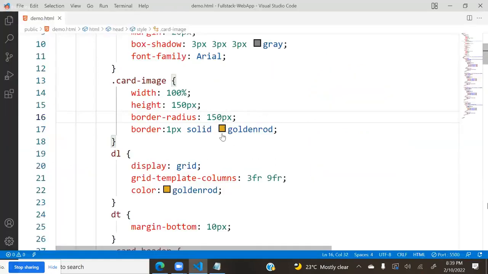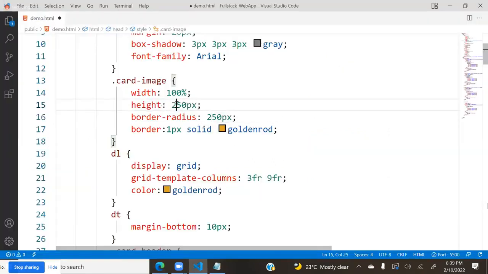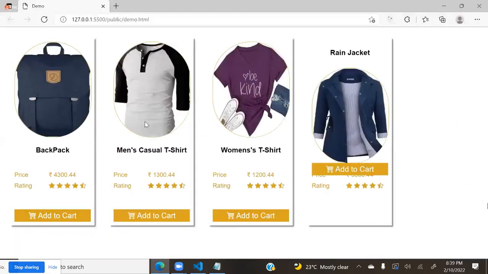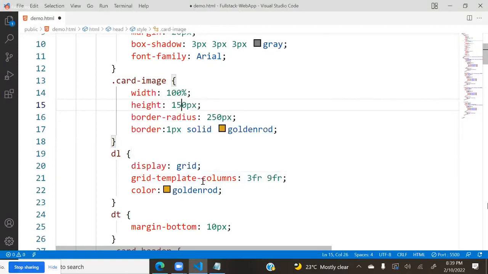But I already told you, right? The circle depends on how much height you are giving. Suppose I give 250 pixels, it will not display as a circle because the height is not enough. We have to adjust the height to 250. Now it looks like this. It depends on how you want to design and display your content, right? I am using it like this.